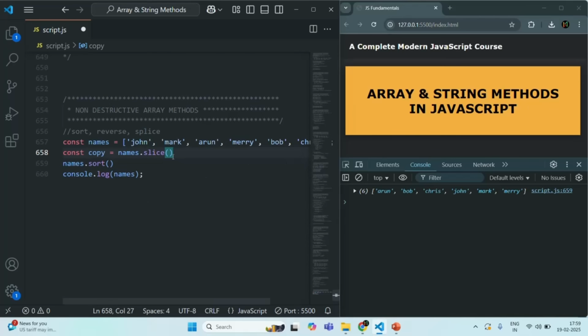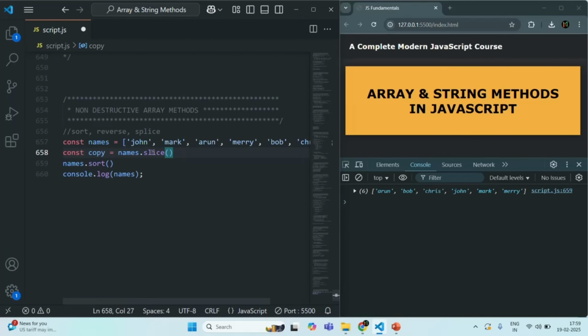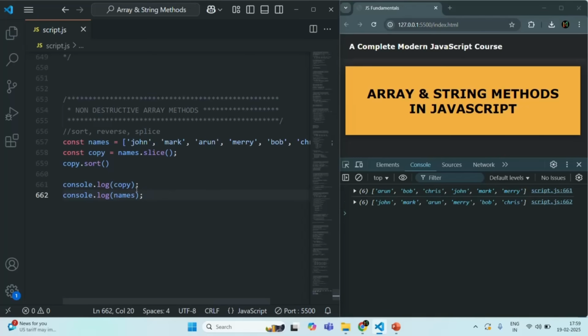We have learned that when we don't pass any argument to the slice method, it returns us a copy of the array on which we have called it. Now we can perform the sort operation on that copy. If I log the original array, which is the names array, and the copy array, you will see that the copy array is sorted, but it has not modified the original array. The original array is as it is.